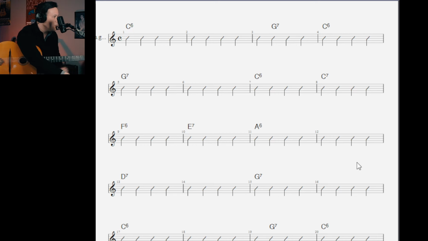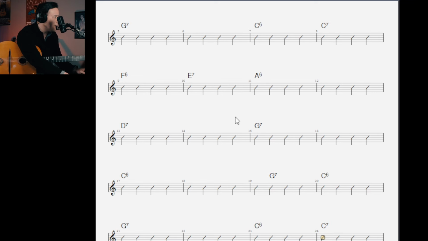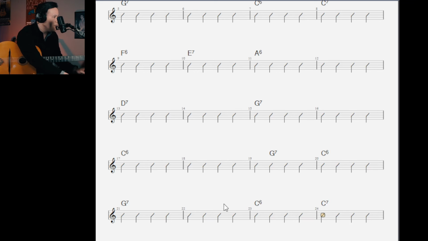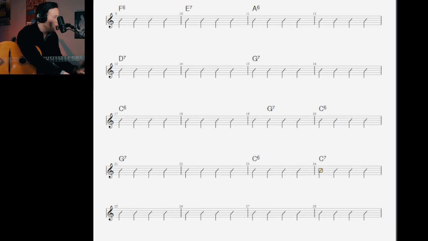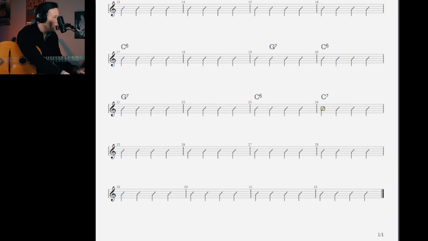But you cannot see the whole thing. That's too bad. Can I make it smaller? No, I can't. I just have to scroll. So we just have to remember to do that.